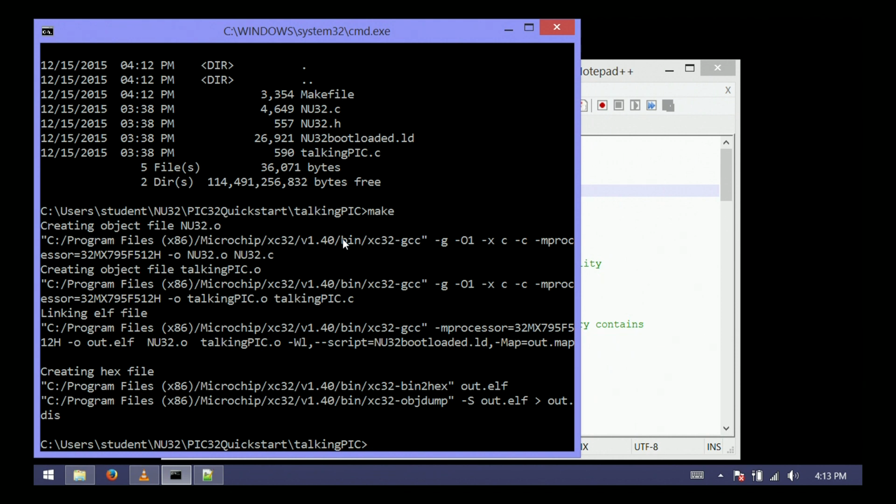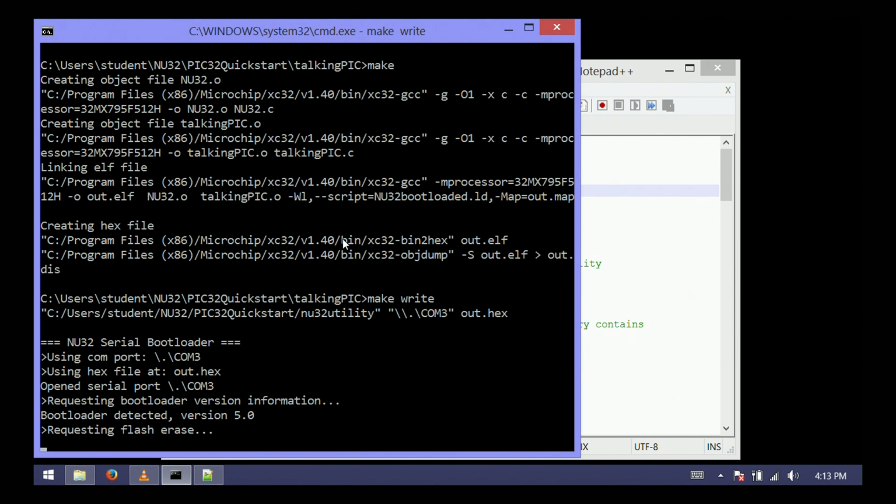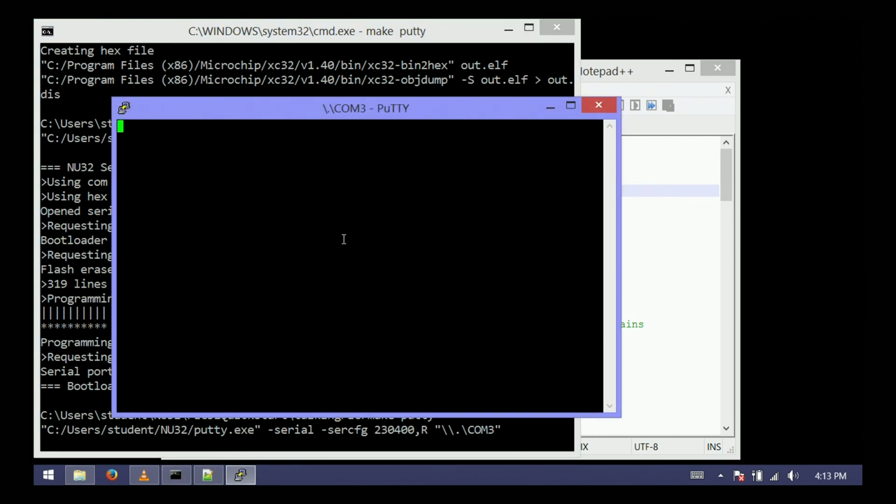Now put the PIC32 into bootloading mode by holding the reset and user buttons and releasing the reset button. You should see a flashing LED. Type make write to write your program to the PIC32. This is just calling the NU32 utility. Finally, type make PuTTY to launch the PuTTY terminal emulator. This allows you to communicate with the PIC32.